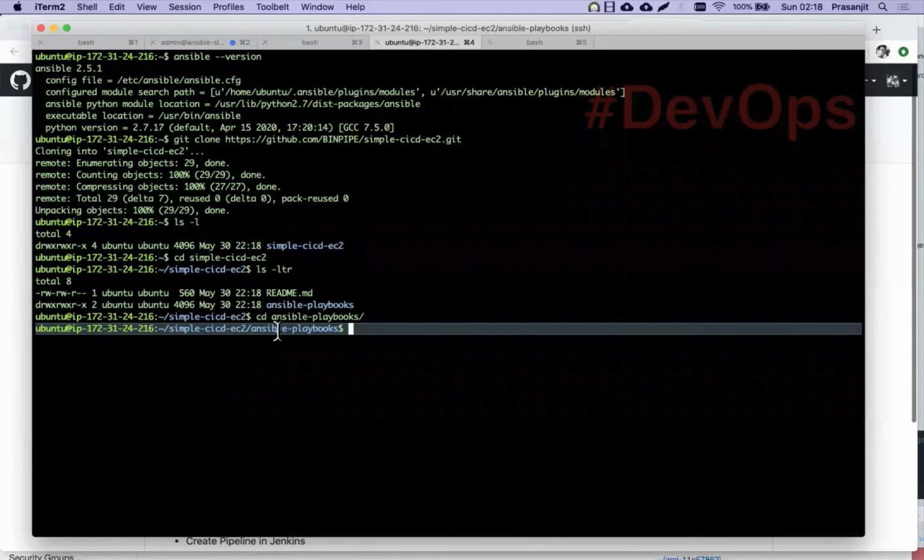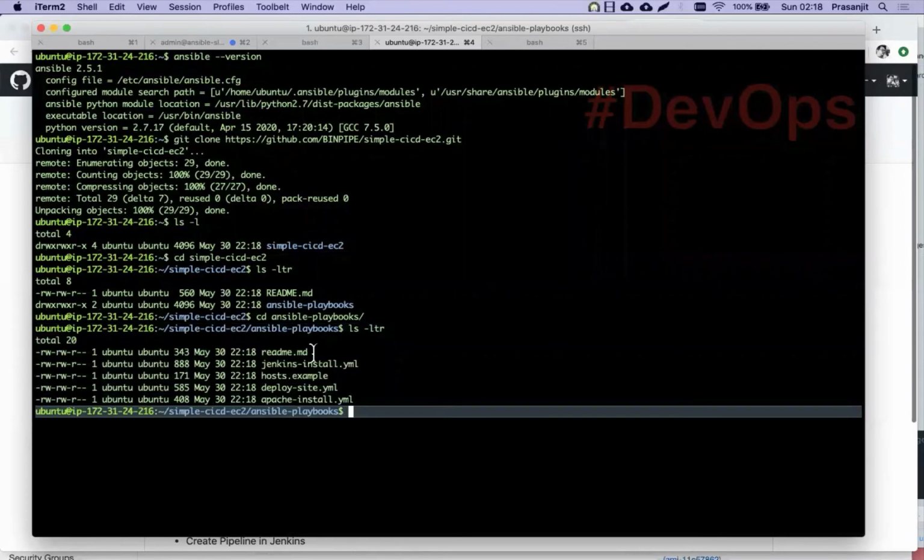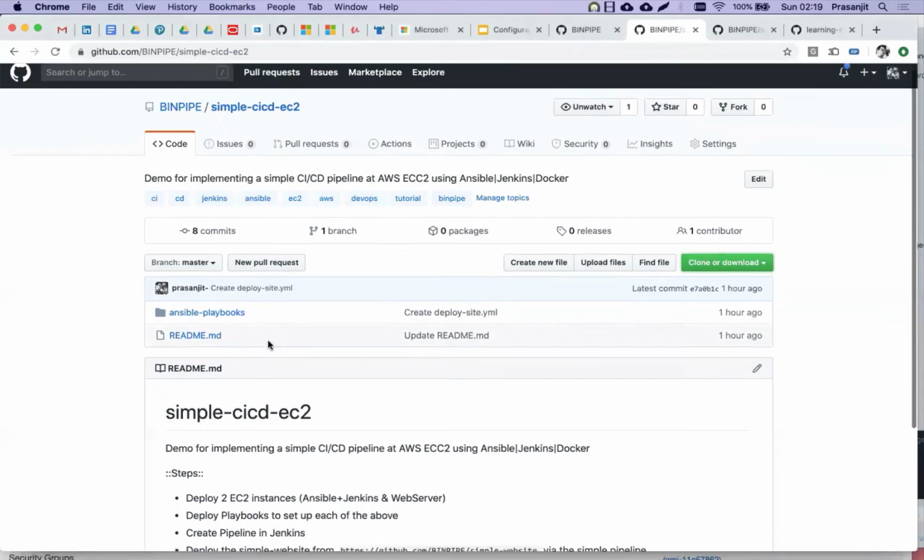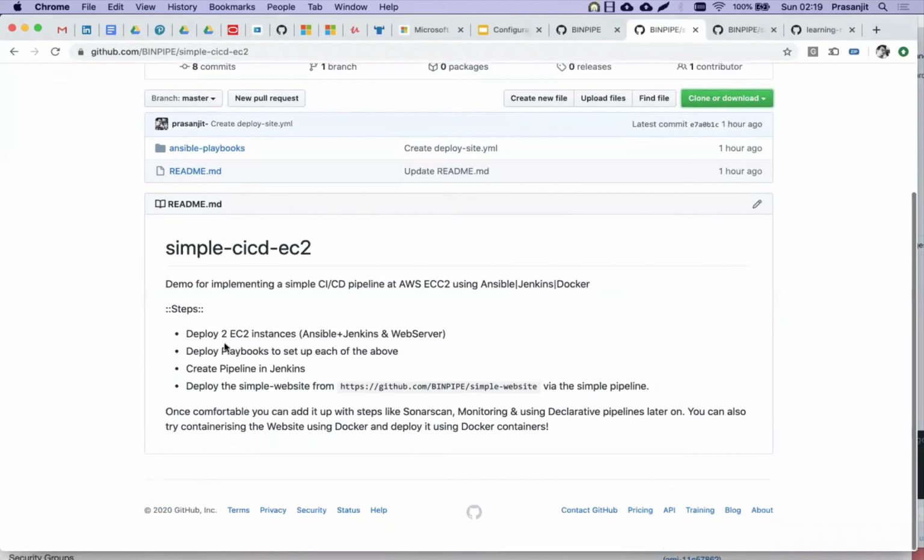So we went into this folder and here we see all the playbooks. Okay, so we'll run our commands from here. Next is, this step is now done. Servers are ready. Installation is going on. Playbooks have to be deployed.